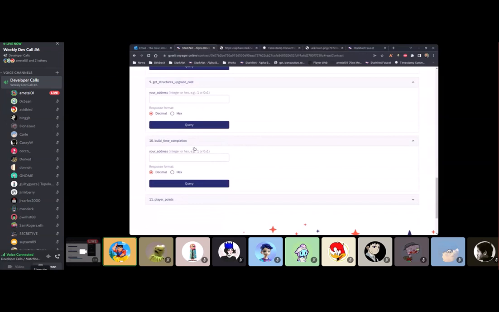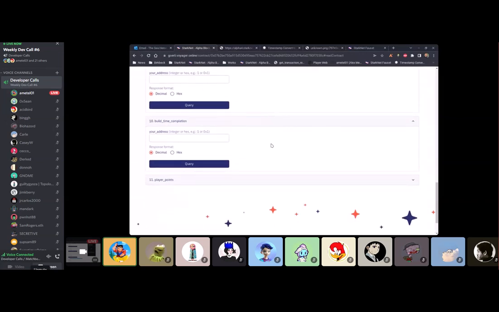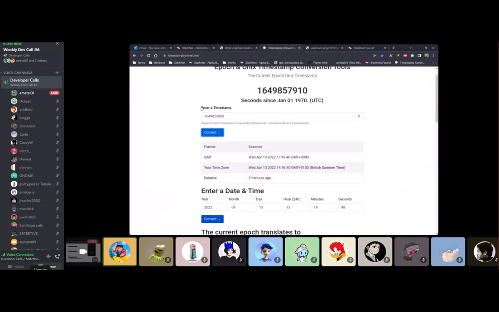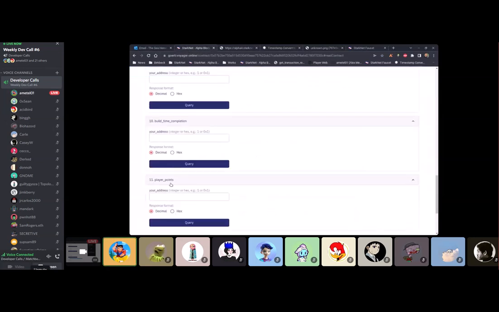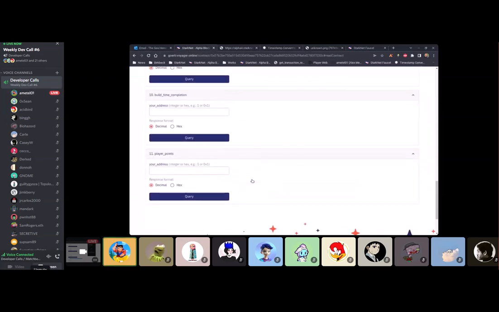And we have a view function for the time to complete the upgrade, which so basically every upgrade will start a time lock, and this function will return a timestamp, which we can plug into a website like this one, and we can have the exact time of time lock finish, basically. And here we can also see the points for each player or for ourselves. And every 1000 resources spent, we gain 1 point.